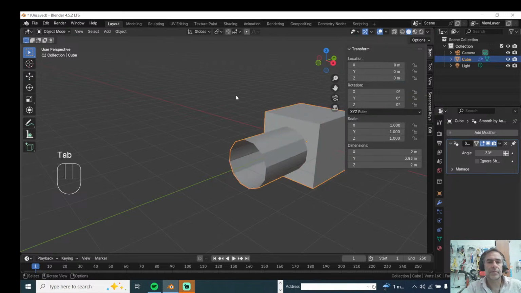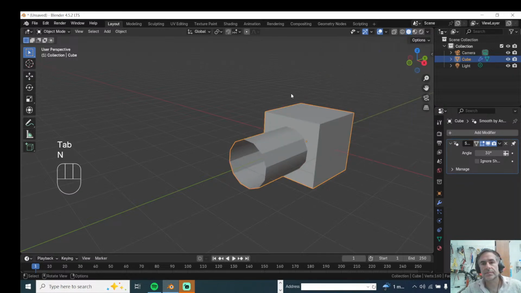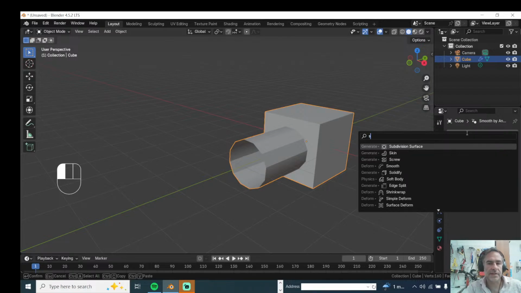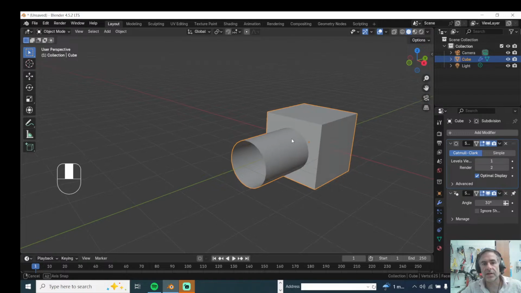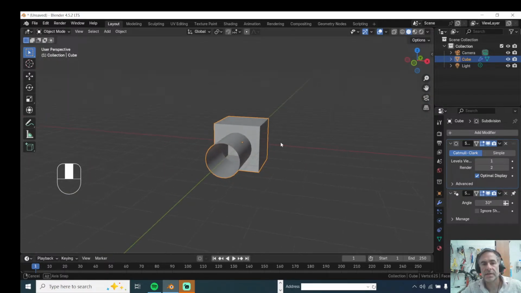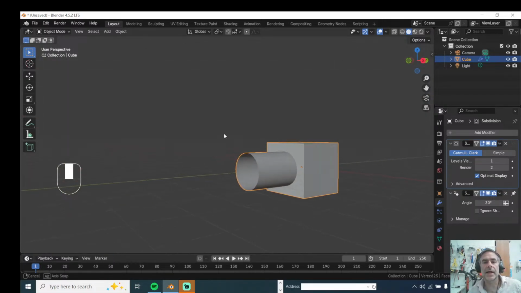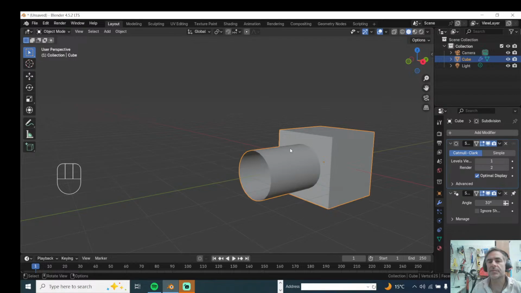Now, if I go back into my modifier tab, I open it up and I write subdivision, and here it is, subdivision surface. I apply that. Look at that, kids. A beautiful cylinder coming out of a cube. And mostly it's because of this circle option from the Loop Tools.